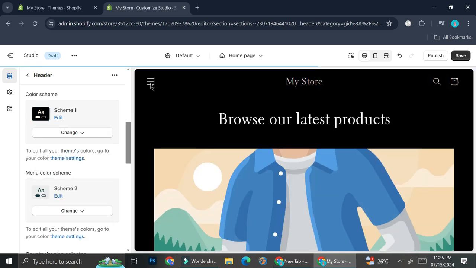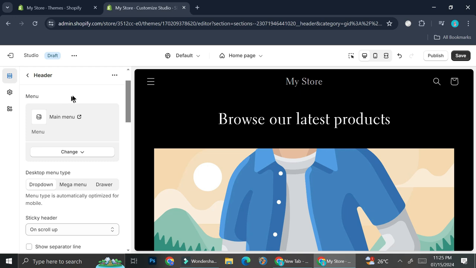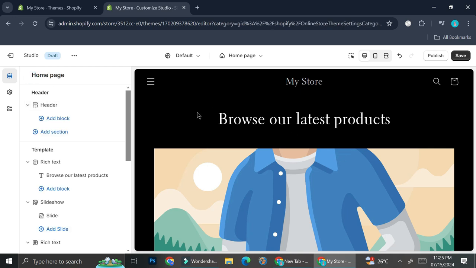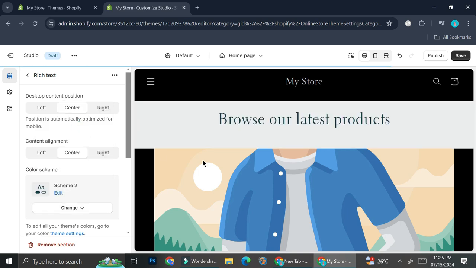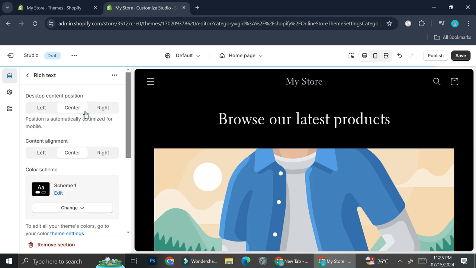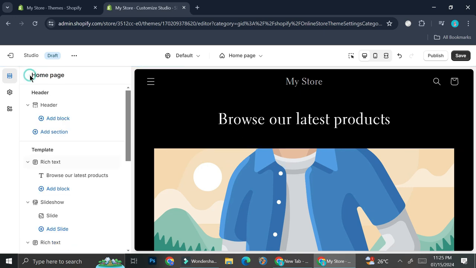And then this one, I'm going to change it to black too. All right, that looks pretty good. Then I'm going to go back. So this section right here is actually the rich text section. You can see that if I change the section's color, it's going to go back to the original one. I kind of like it to be all black, so I think I'm going to use black for this one.